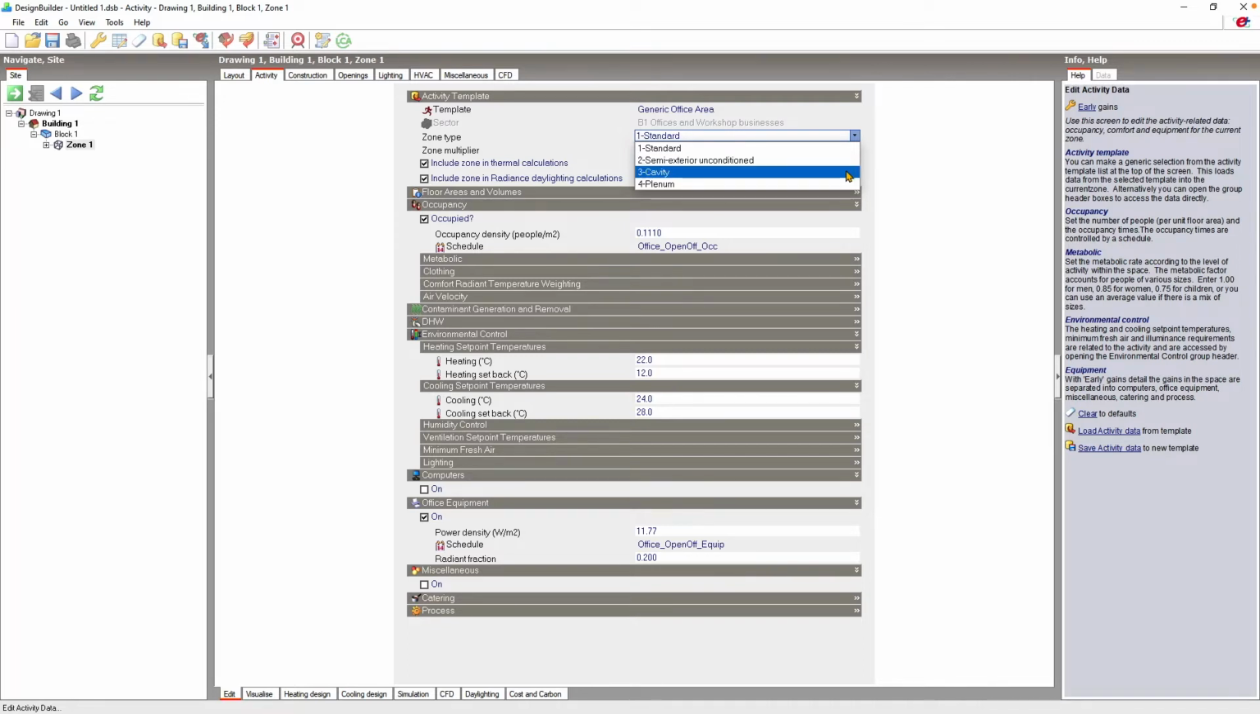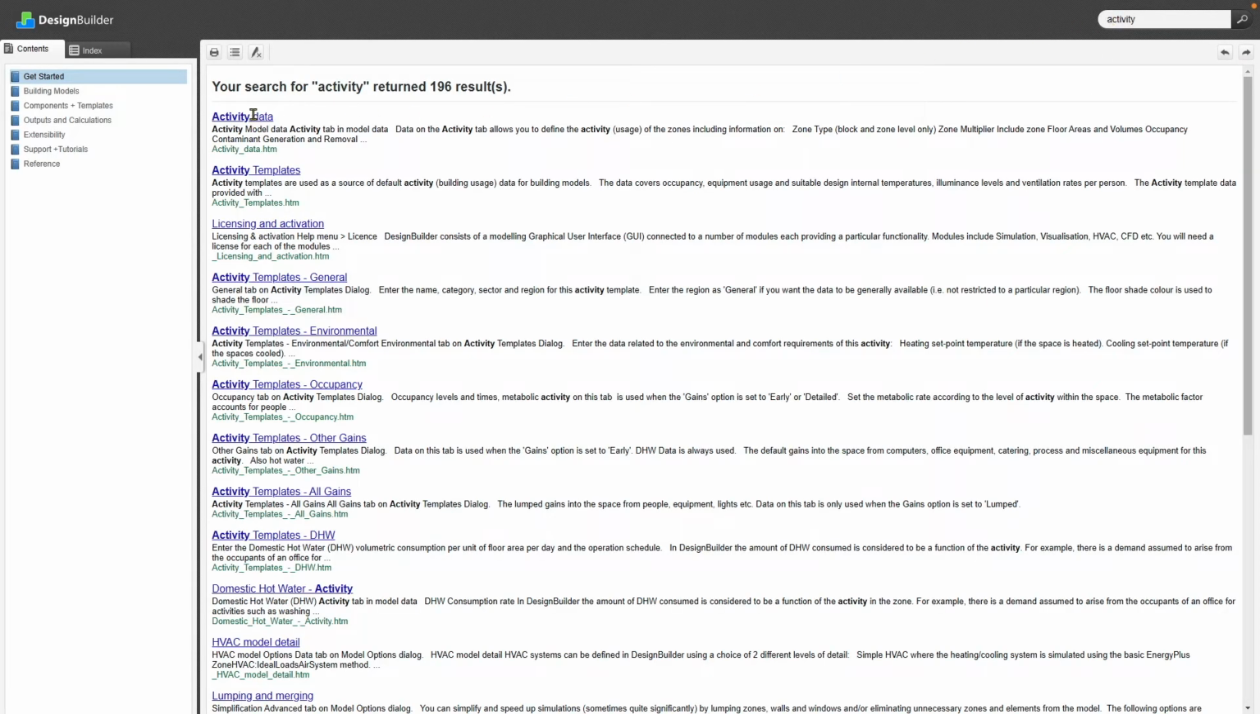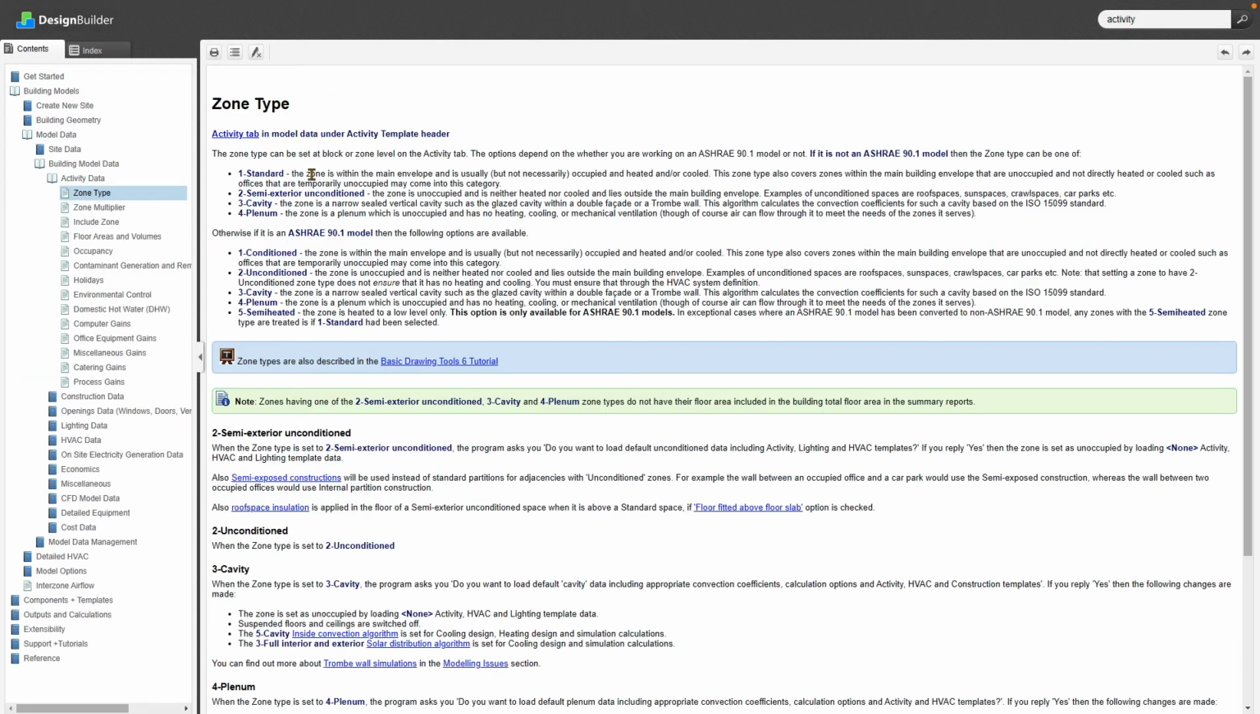Cavity is used to model vertical cavities such as double-skinned facades. And plenum is used to model significant voids in the building for air distribution. For the purposes of this tutorial, I will concentrate on the default standard zone type. This is used for occupied zones, normally with some form of environmental conditioning. You can read about other zone types in Designbuilder's program help by typing in Activity in the help search.